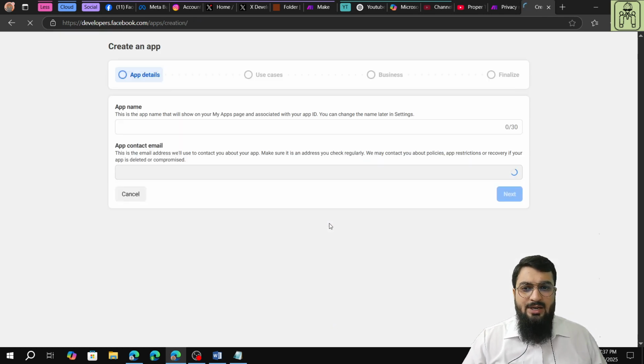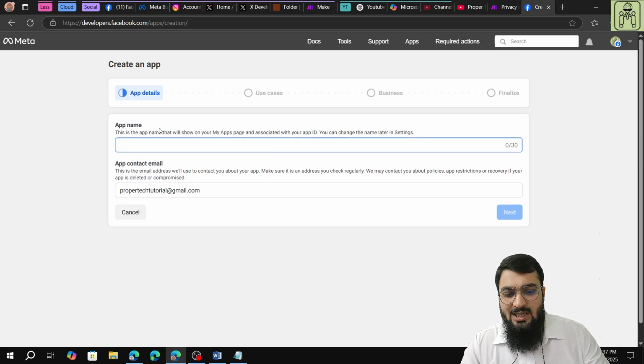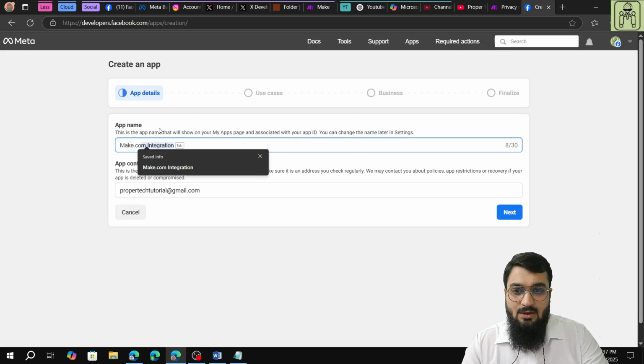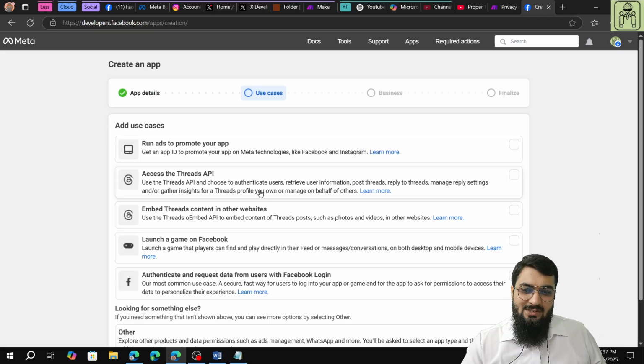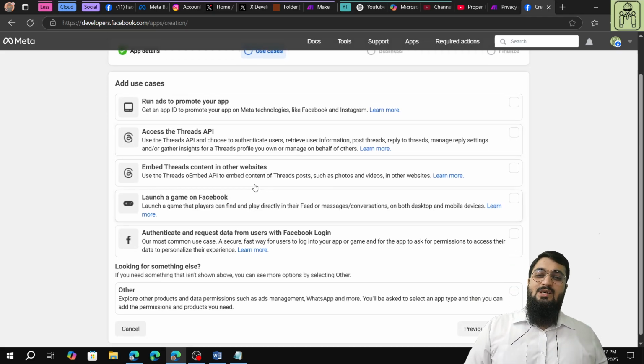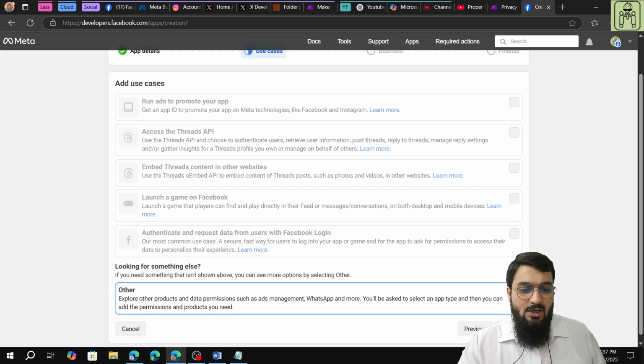I will click on create app and the details will be required. So I will put the name as make.com integration. Okay, so make.com integration, the app contact mail is over here. I will click on next. Use cases. So use cases can be put as access threads, can be put as other, can be put as authenticate request, etc. So I will click on other and I will click on next.